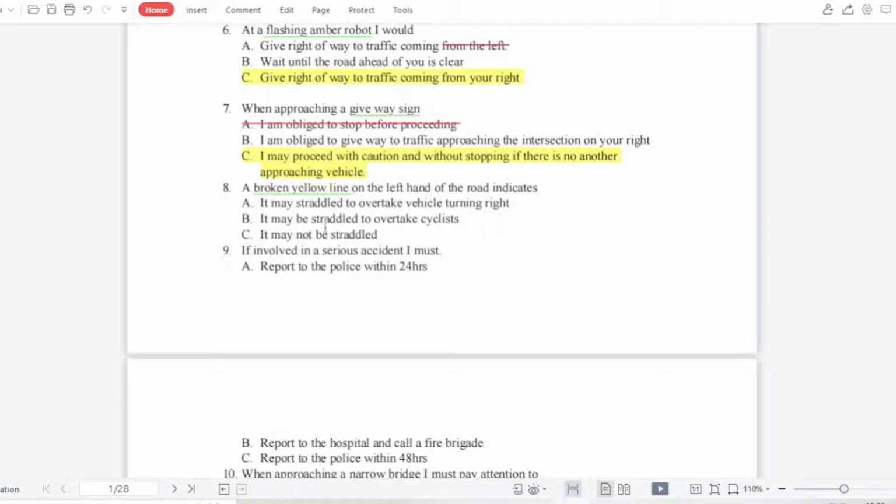So this is our key phrase here. Each time you hear about a broken yellow line, it should tell you something. So what is the function of the broken yellow line? Well, it demarcates the edge of the road.